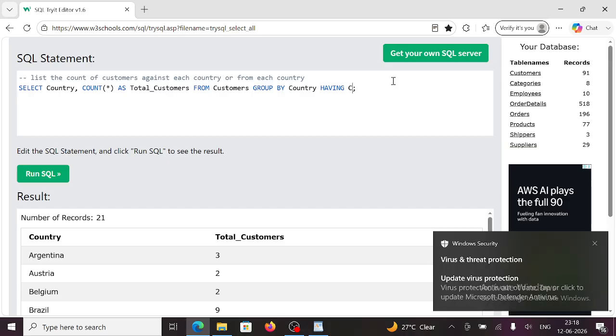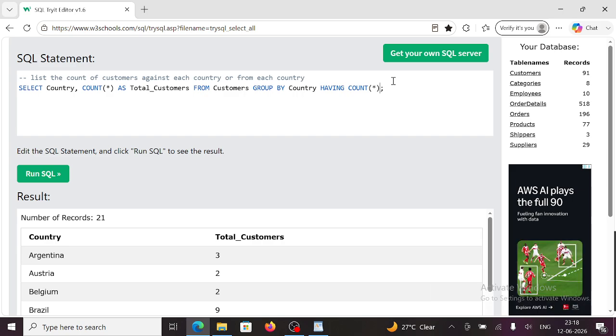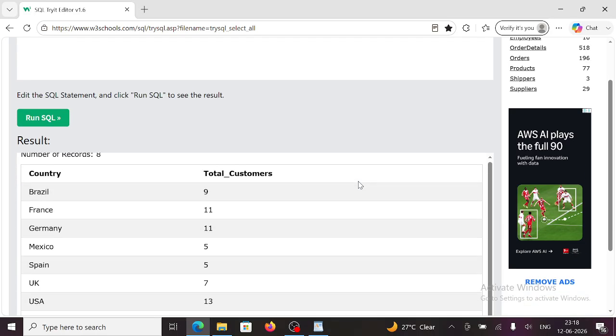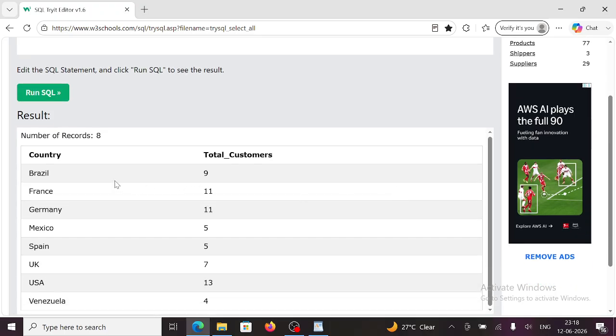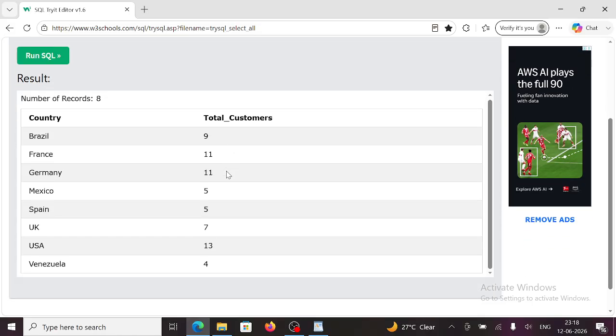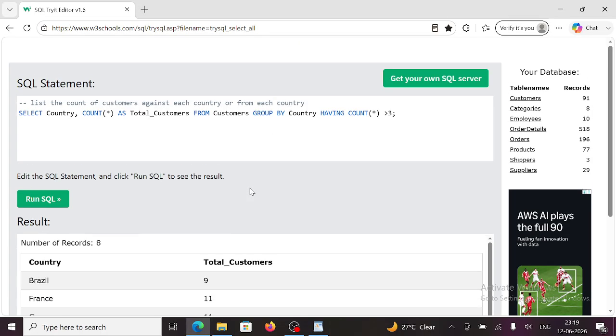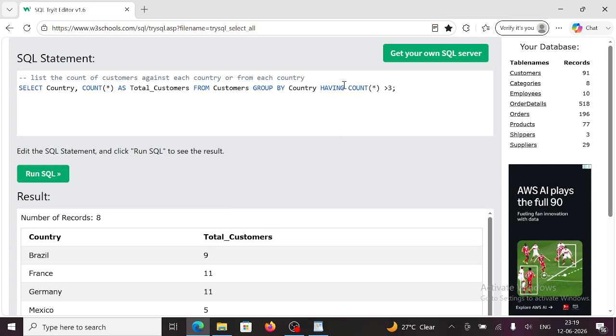HAVING COUNT asterisk, meaning the count of customers, greater than 3. Simple. Yes. Now, if you observe, only some records came out of 21, and all those countries have a customer count greater than 3, right? 4, 9, 5. Okay, so this is how the HAVING clause works.